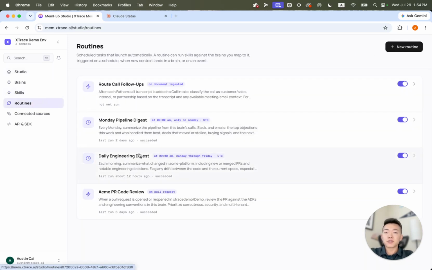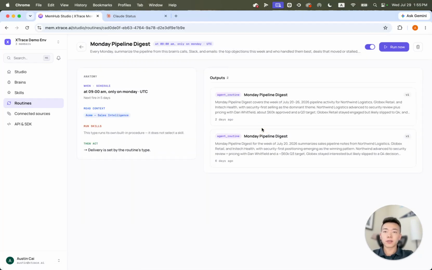Now, on top of that is routines. Routines is a way for you to think of how do I trigger certain actions, whether it's a daily digest, whether it's based on a PR commit, whether it's based on potentially a call finishing. All of those things are possible as long as you set up the trigger point. So in this case, I have one where maybe it's a Monday pipeline digest. It pulls in all of the information from my CRM, it pulls in information from my Fathom calls, and it understands what's the current progress with my accounts.